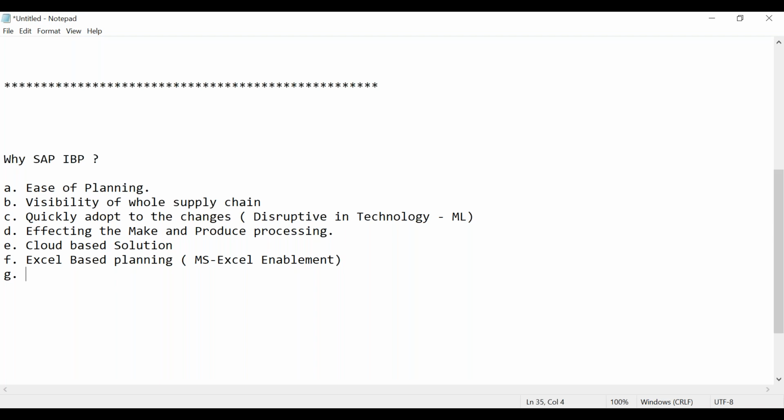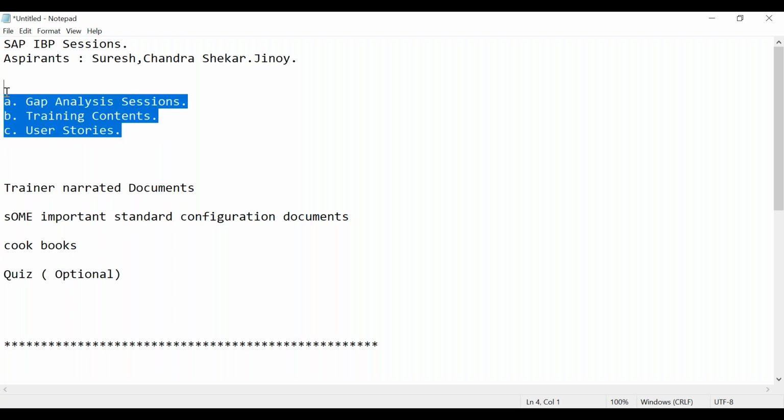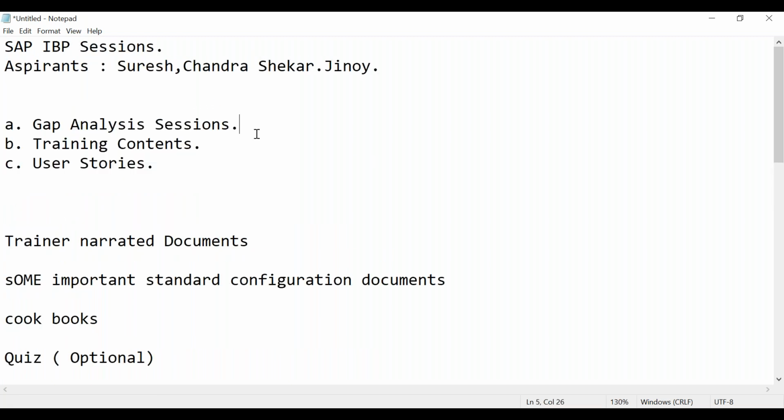Yeah, of course. I'm going to speak about it. As you have said, under gap analysis sessions, we will surely speak about it. I think we are clear with this aspect, right? Of course, when we really start with our session, we would dive in from here, from our gap analysis sessions. Yep, that's fine.